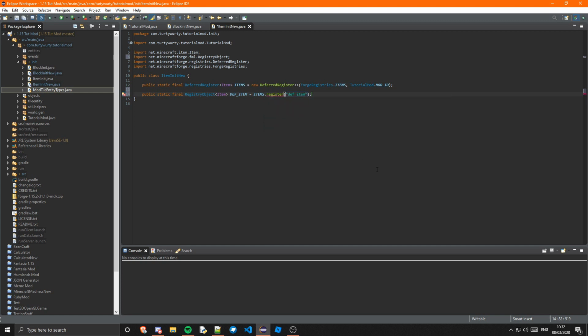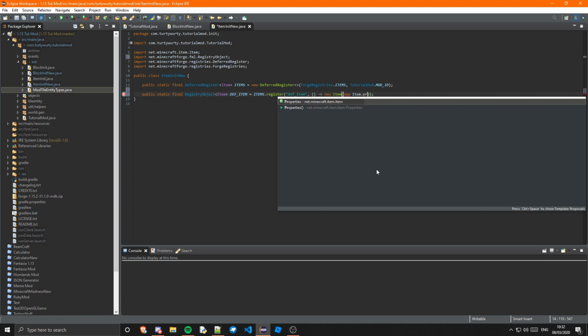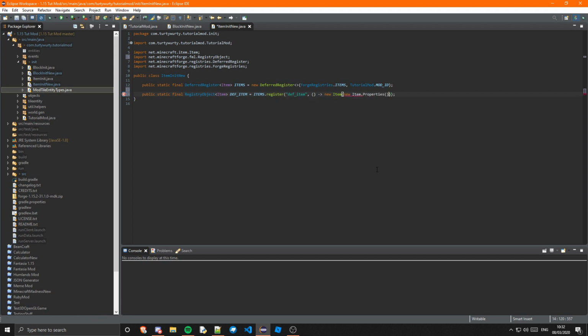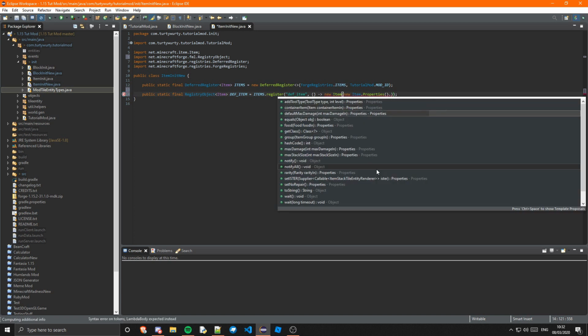I might be wrong on that because I've never used numbers. But next is the supplier, so that is just like that, double bracket, dash and right arrow, and that's just a new item of a new item dot properties. And then you can do anything in here, so you can make it food or whatever.